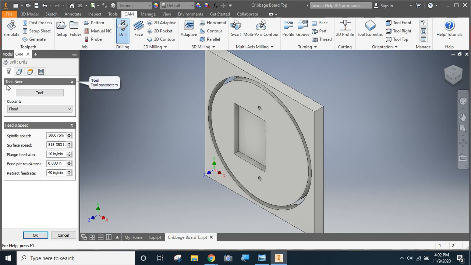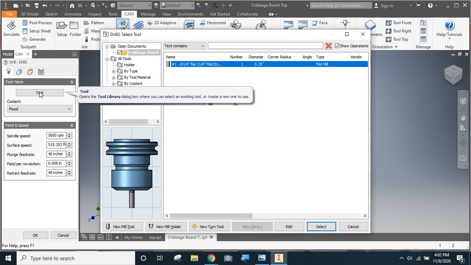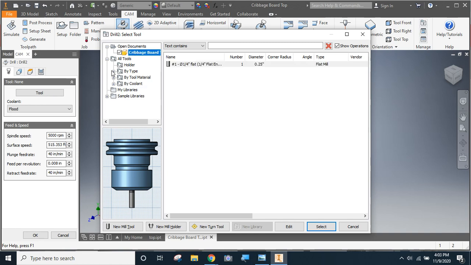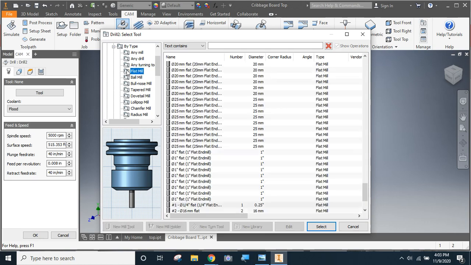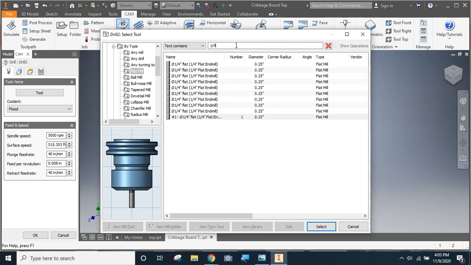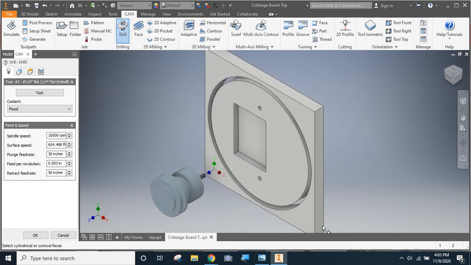Because this is the first tool that we're using, there's not an actual tool selected yet, so I need to click the tool button, and we're going to do this with our 1/4 inch flat mill. So I'm going to go tools by type. I'll click on flat mill, and then I'm going to search for the 1/4 inch flat mill and go ahead and pick one of these, click on select, and then I'm going to take and turn the coolant off.